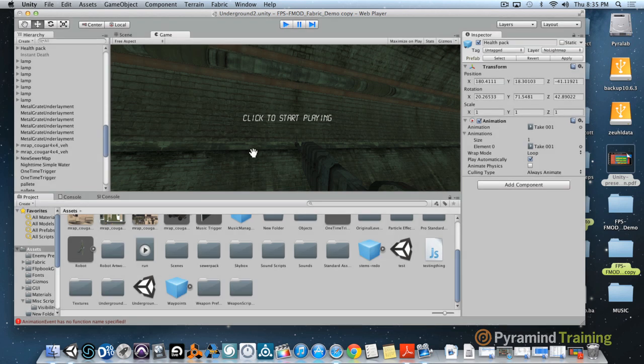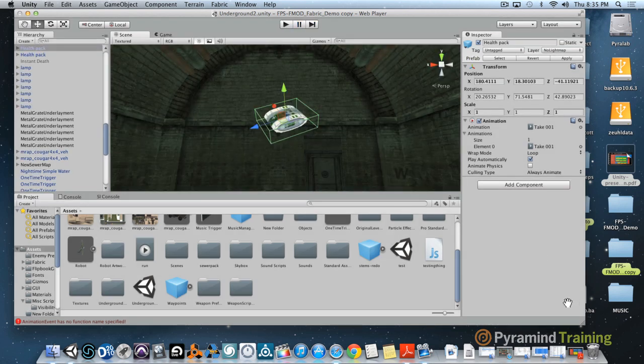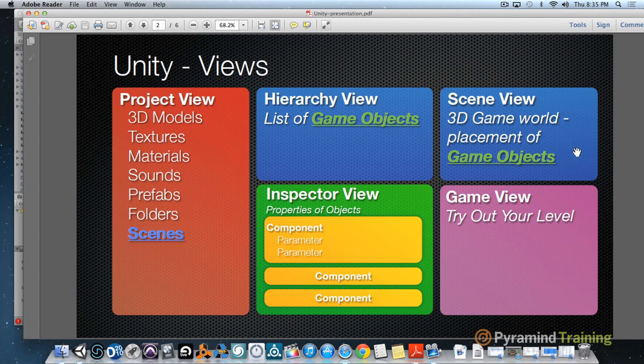Okay, so on this particular thing, I can hit the escape bar to free the mouse up. What happens in this particular case is I just ran into a trigger there, and we'll talk a little bit about the interactivity of that later. But that was just the game view, so that enables me to try out my level, essentially.